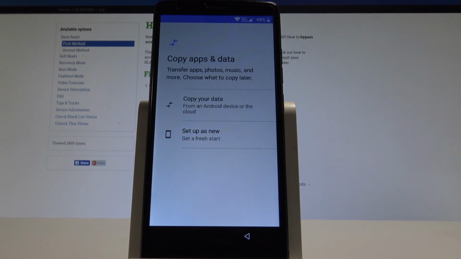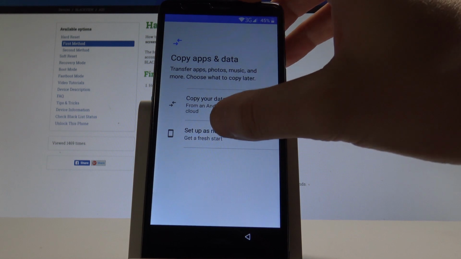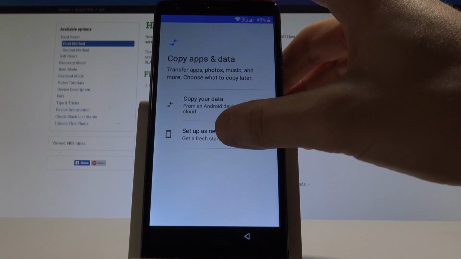Now you have to decide that you would like to copy your data from your Android device, or you can set up your device as a new. In my case, let me have a fresh start, let me set up my phone as a new.